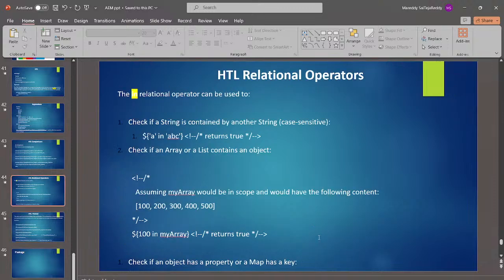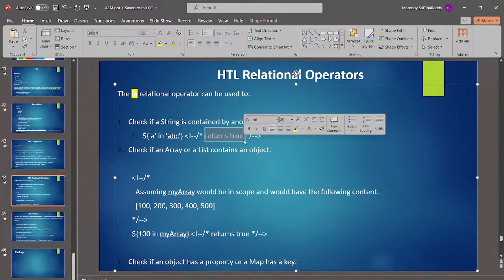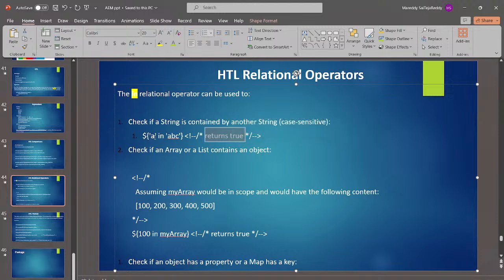Okay, here are some HTL relational operators. If I am taking a string or characters or anything, here I am just checking if a string is contained by another string. It must be case sensitive. Like I have taken the expression dollar, I have mentioned a character A in ABC. If A is present in this ABC, it returns true. If A is not present in this, it will return false.